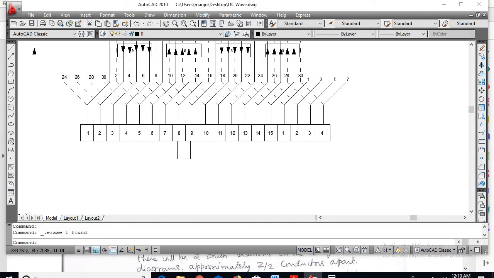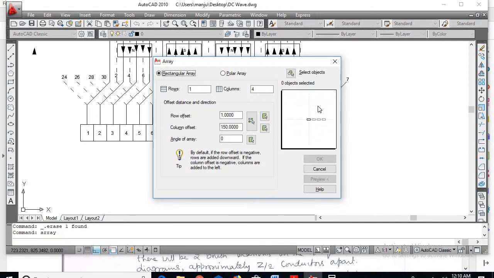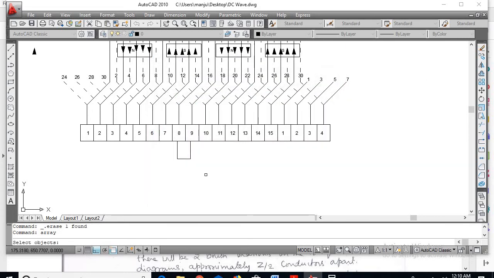Now how many brushes? Two brushes are there. Go for array. Enter. Number of columns will be 2. So column offset will be 150. Select this brush. Enter. Say OK.